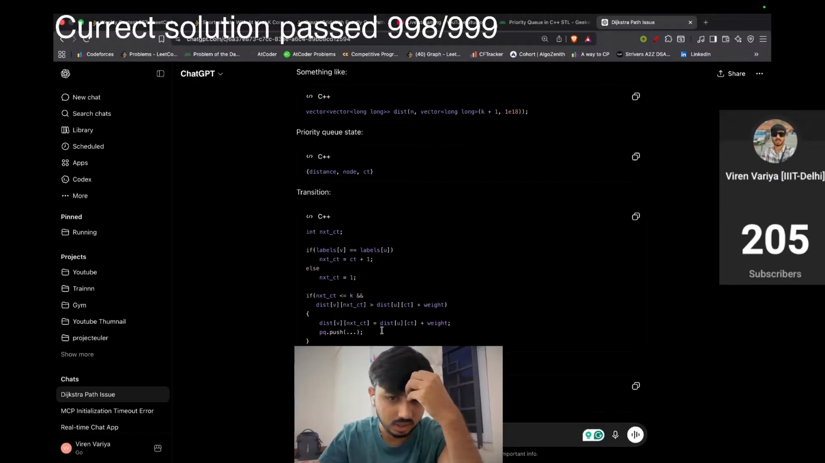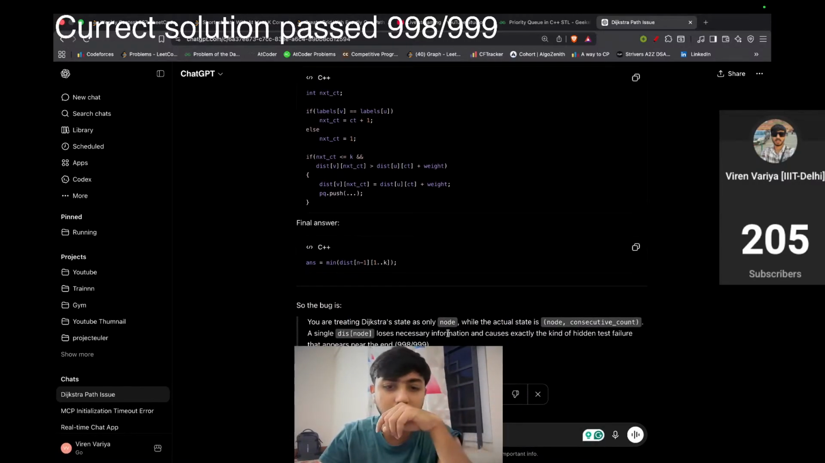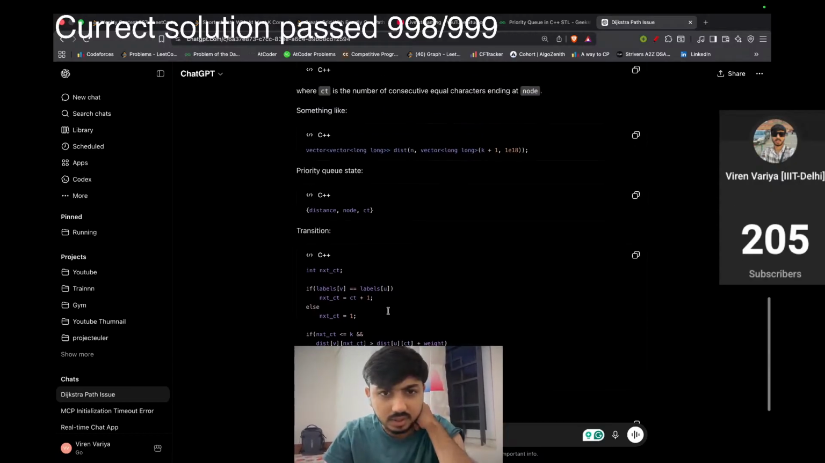So it's saying that you should maintain... treating the state only on the node, while the actual state is more than the single node, loses necessary information and causes exactly the kind of hidden test failure.